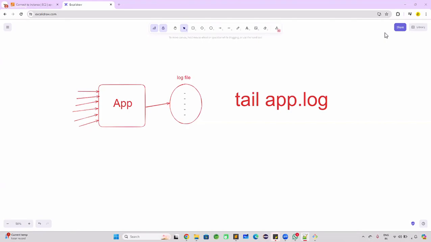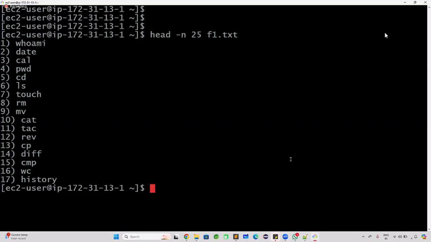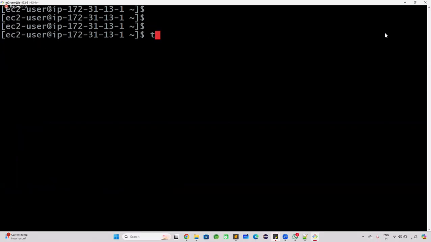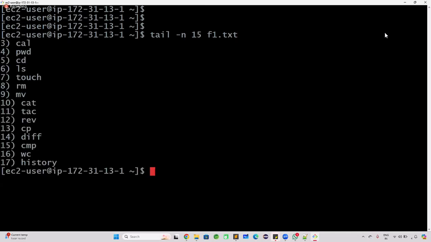Now, I want to print the last 15 lines of the file, not just 10 lines. Tail -n 15 f1.txt. Then it is printing the last 15 lines. Only the first 2 lines are skipped.